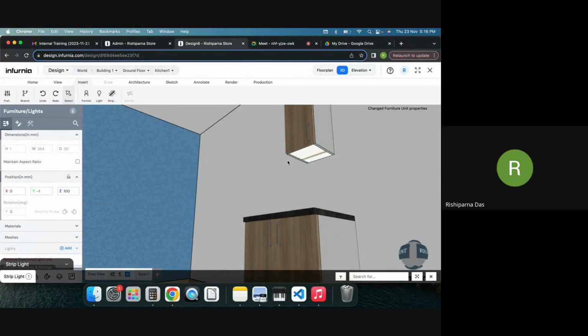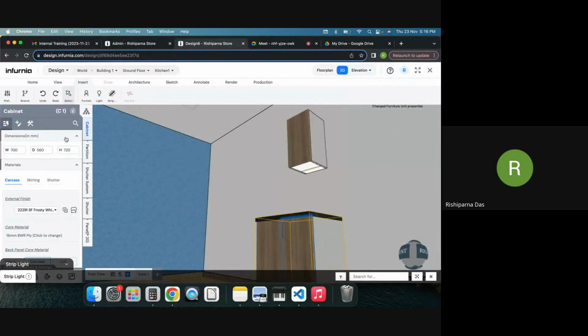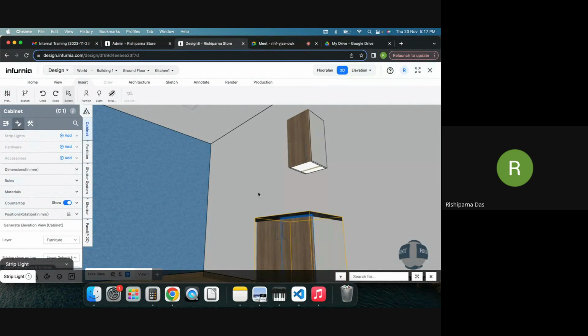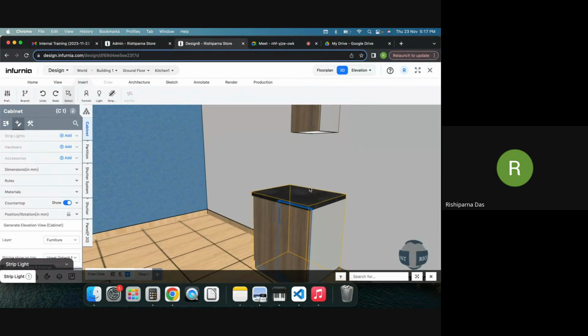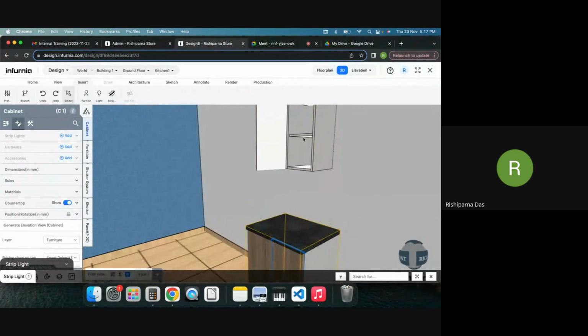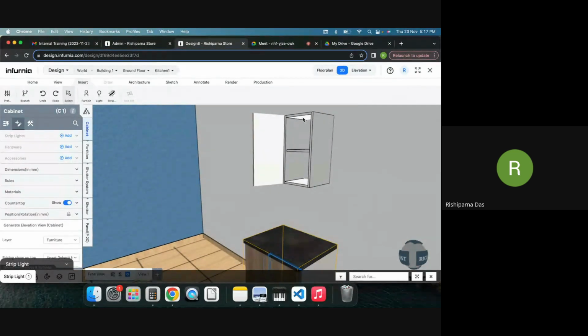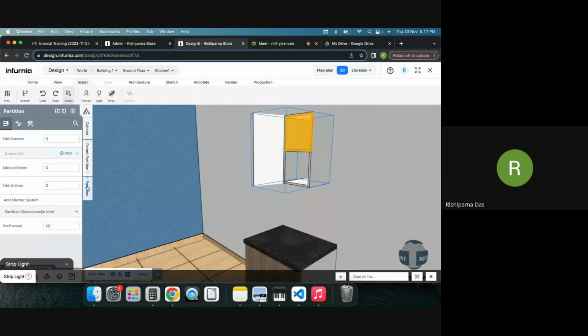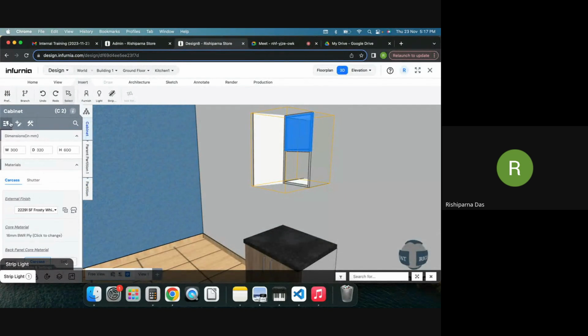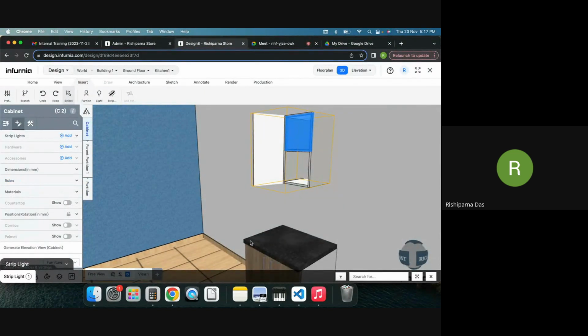So it will position it accordingly. So that is how you add a strip light. And the same thing applies to adding a cabinet light also. If you want to add one inside, that is also possible, like we had discussed earlier. We can add cabinet lights also if you want here.